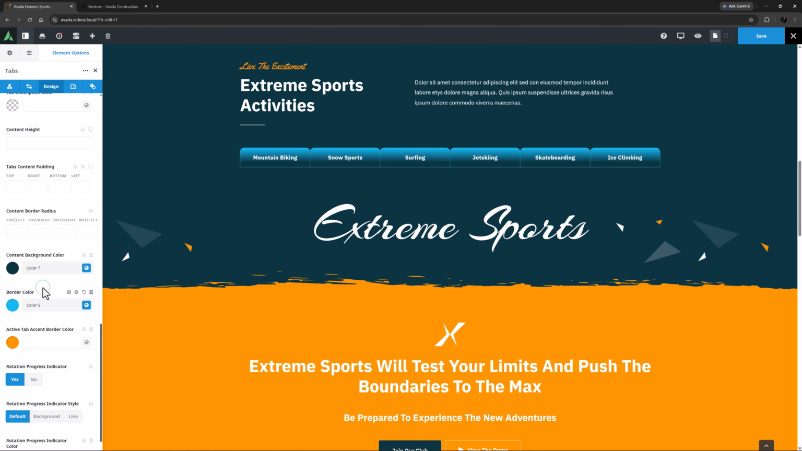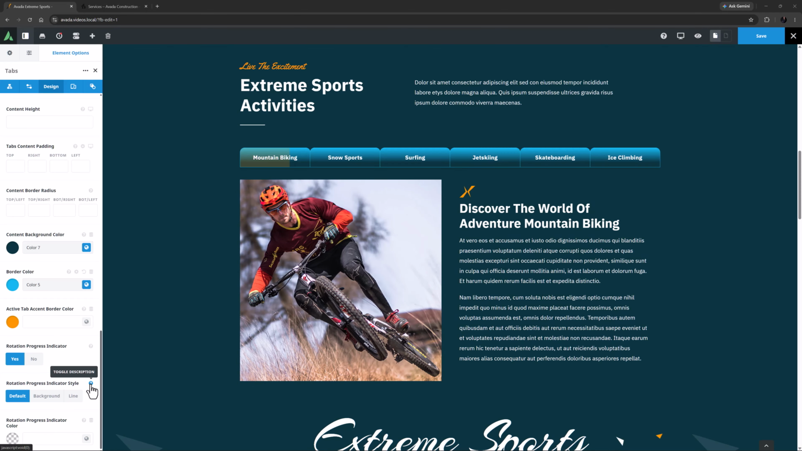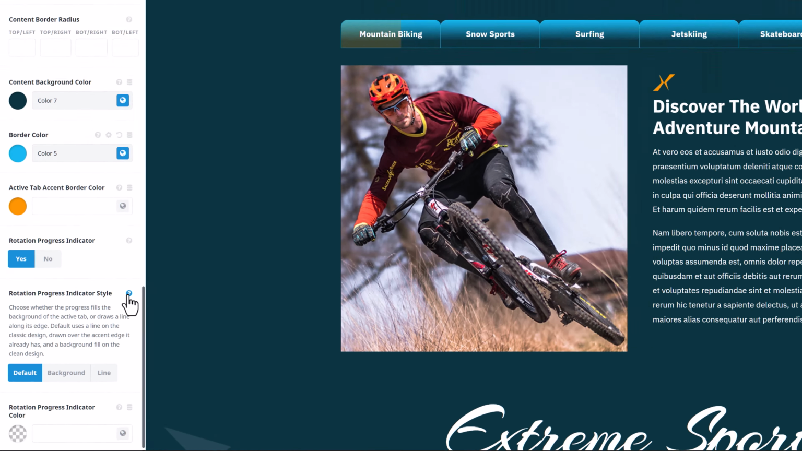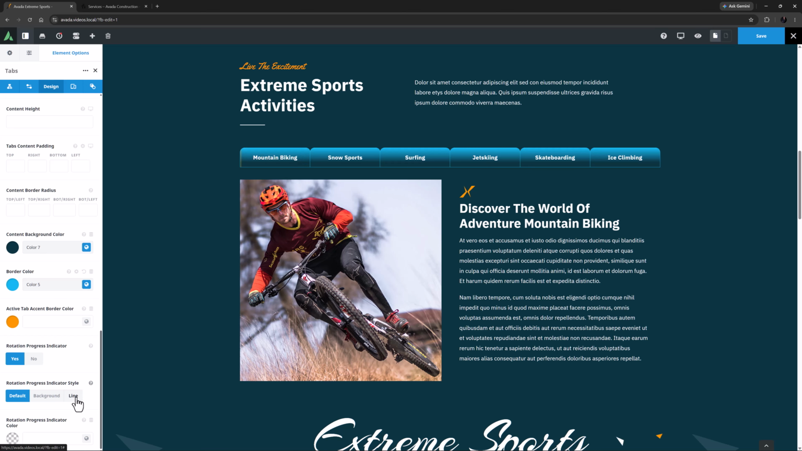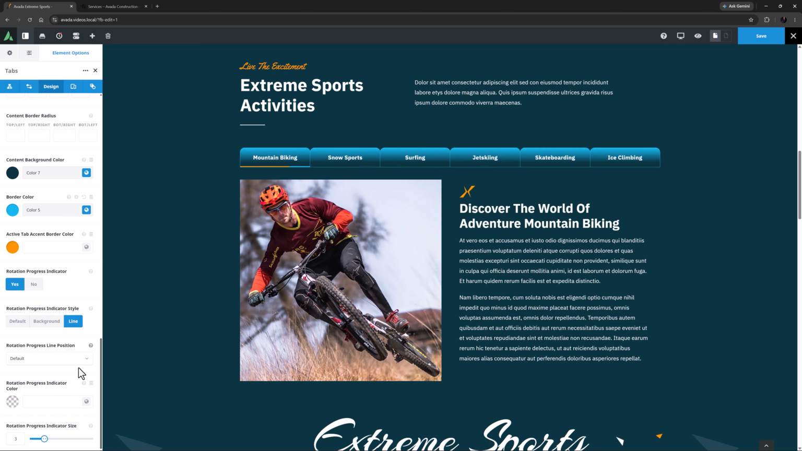to color 5. And with the rotation progress indicator style, as it says in the description, here you choose whether the progress fills the background of the active tabs or draws a line along its edge. Default uses a line on the classic design, drawn over the accent edge it already has, and a background fill on the clean design. I want a line here, so I will select that. Otherwise the defaults are all fine, and I'm now happy with the styling.